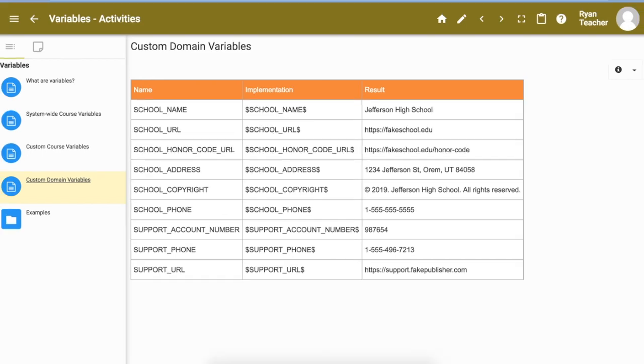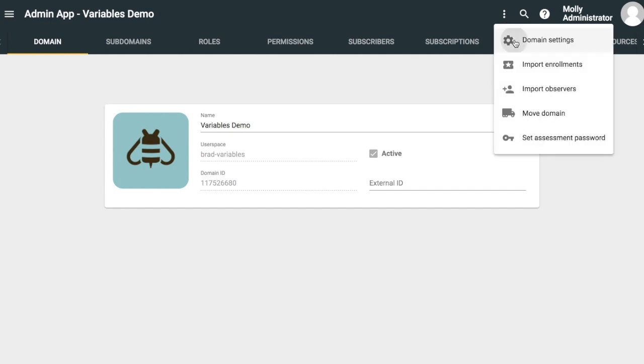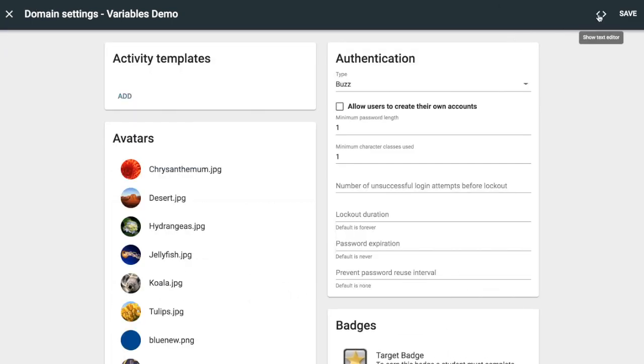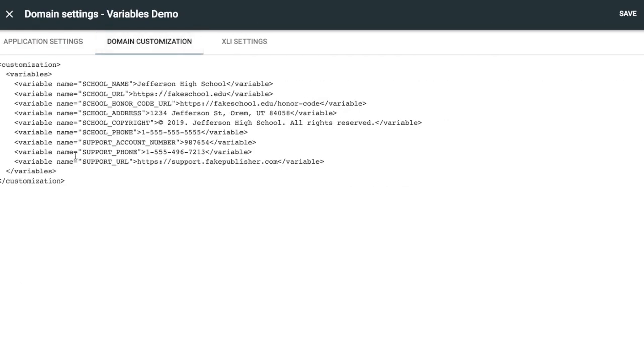So I need to go in and log in as an administrator, and I'm in this particular domain. If I go to my domain settings, over here in the show text editor, underneath the domain customization, you'll see where you can create variables. You may have several different things in here, so I would caution you to pay close attention to how you do this and reach out to support if you need help.